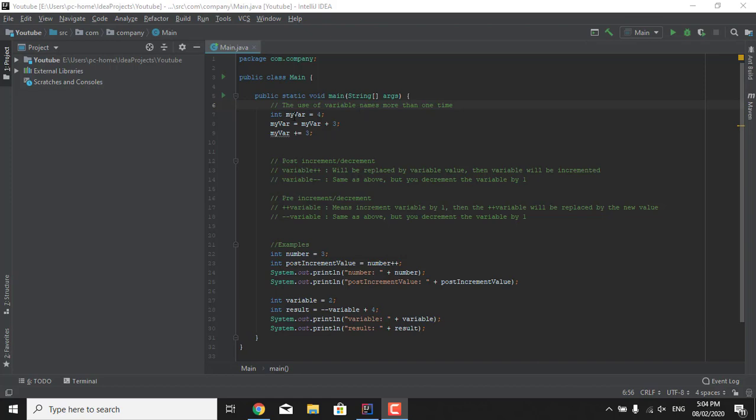For example, we can have some integer variable named my var equal to 4. Then we say my var is equal to my var plus 3. What does this mean? Remember that the assignment operator is used to assign what's here to my var. So we are saying that my var is assigned the value of my var plus 3, which means the new value of my var is equal to the old value, which is 4, plus 3.